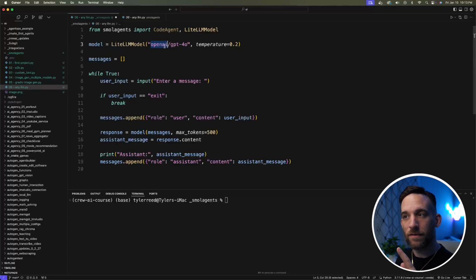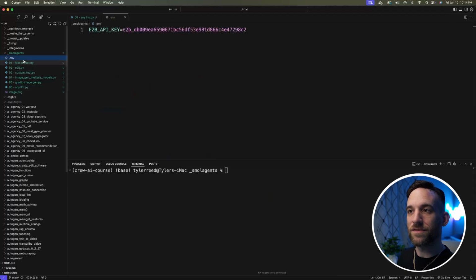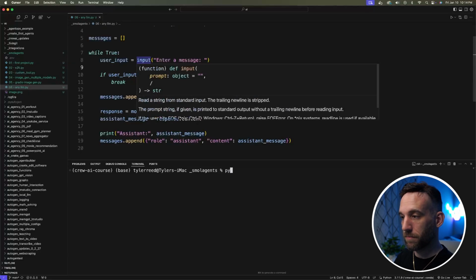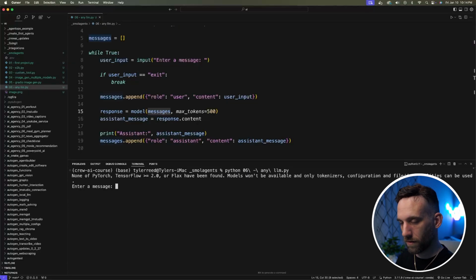You just have to make it specific to the wording of that model. Then of course, in your .env file, whatever you decide to do, go ahead and make your environment variable for that key here. Because a Python 06, hey, my name is Tyler.